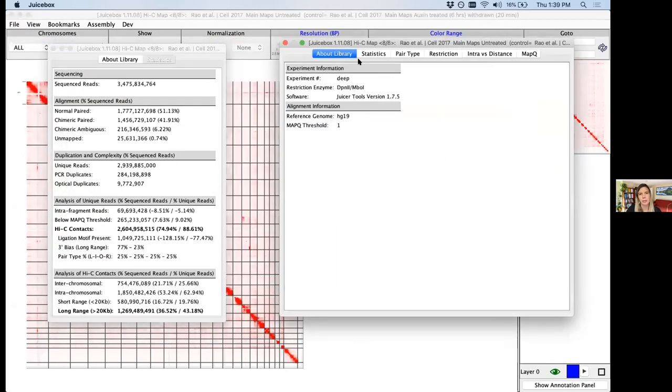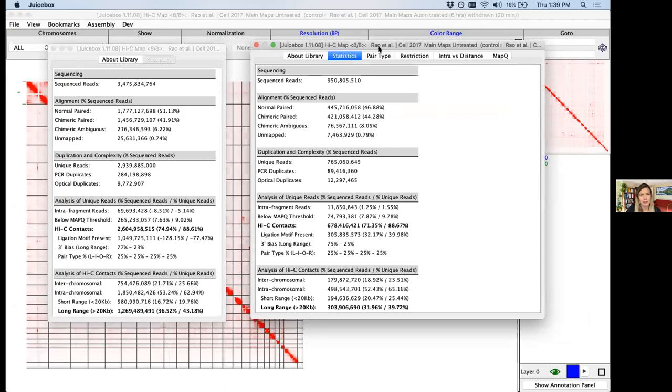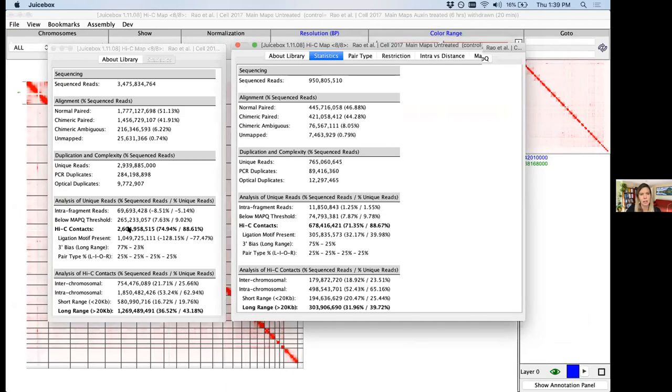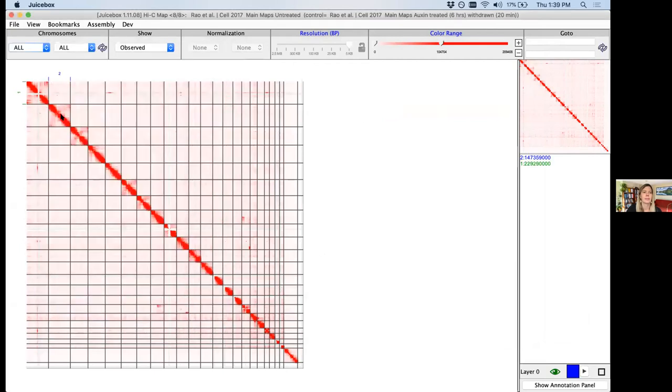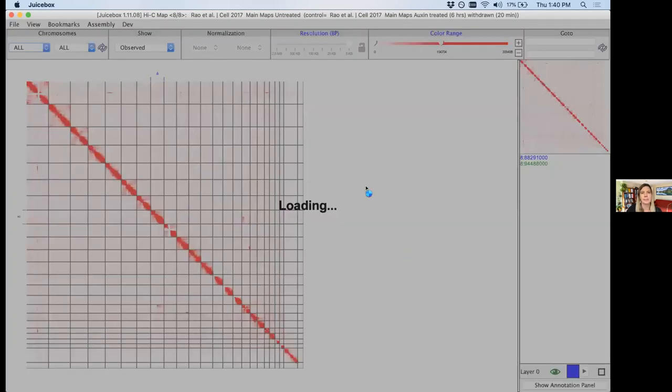Which one of them has the other statistics in it. So yeah, you can see that this is 2.6 billion Hi-C contacts and this is only 678,000 Hi-C contacts. So then we can look at chromosome 8. Does that take a little while?